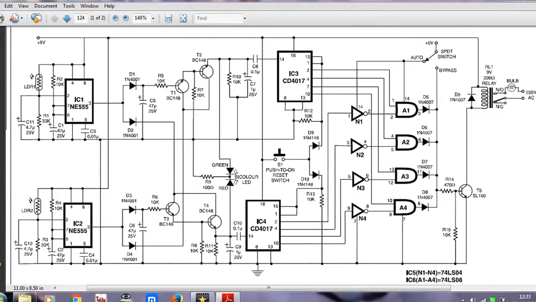I am going to show you a small project called battery eliminator, and this is our project: automatic room power control come night lamp.